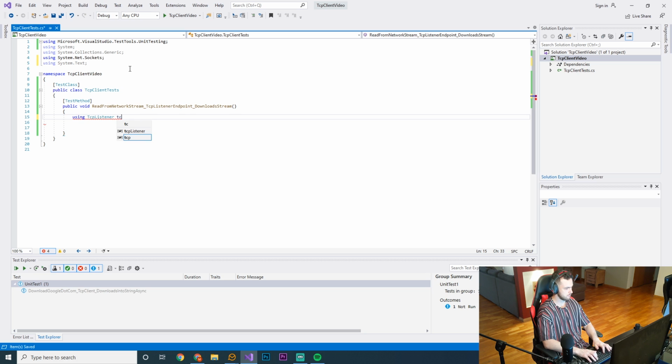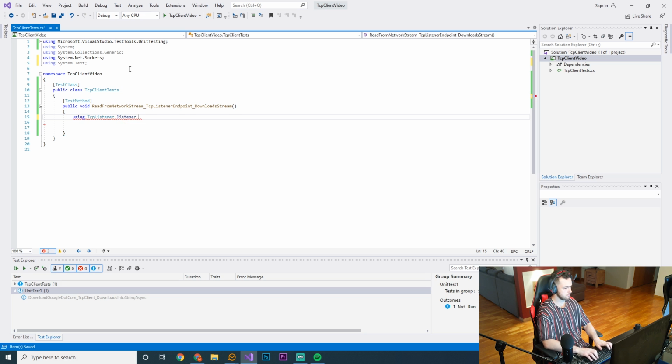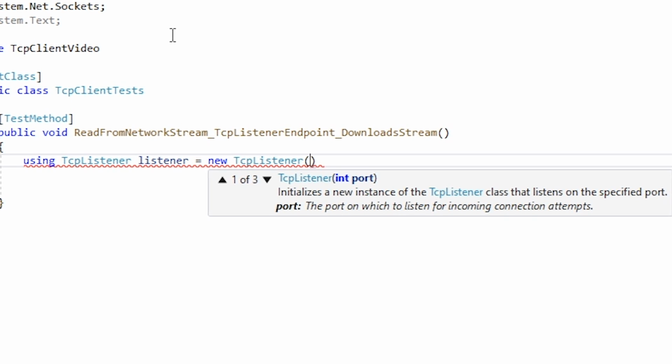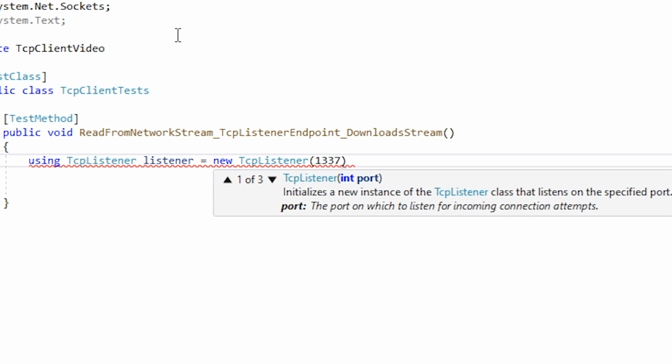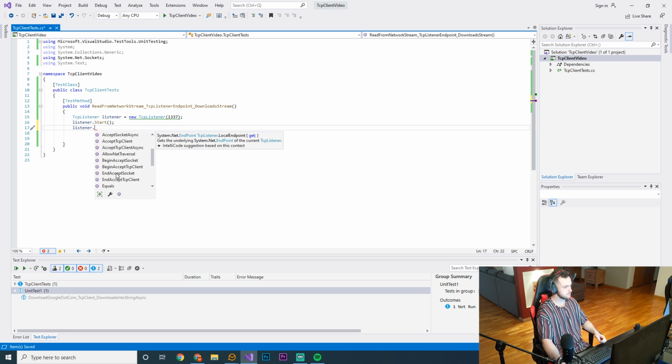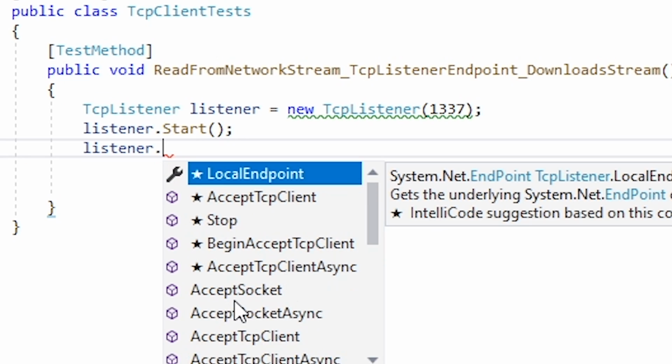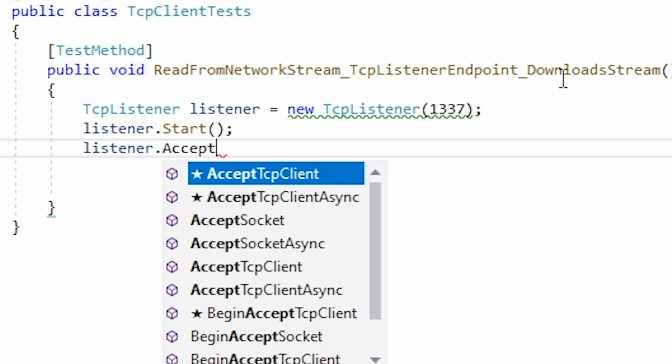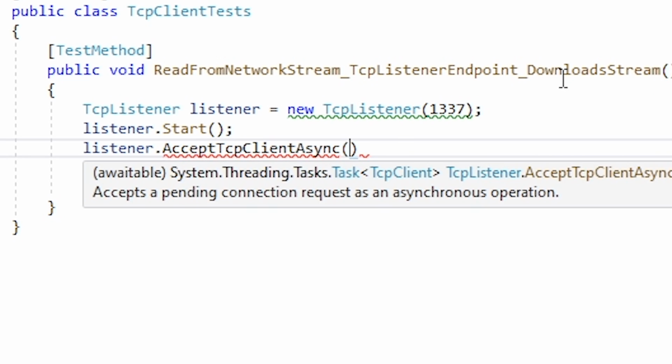And then I created a TCP listener, and this uses a constructor which takes a port. I chose port 1337 because it's elite. Then you just start the listener. Then I just browsed IntelliSense for the listener just to see what sort of methods I had to deal with. And I found the method I was looking for, accept TCP client.